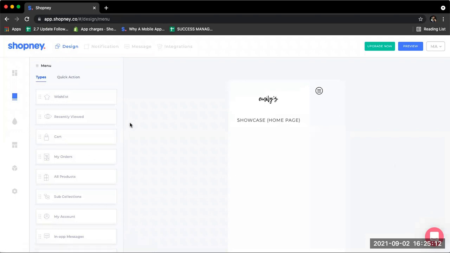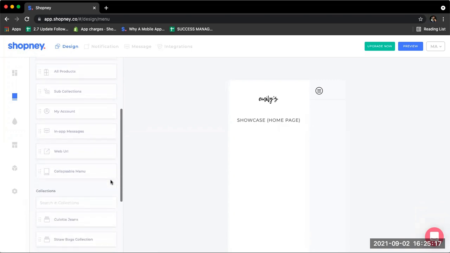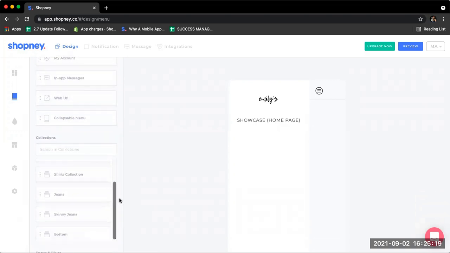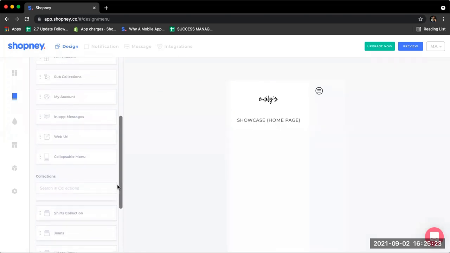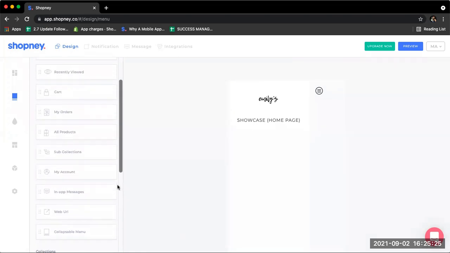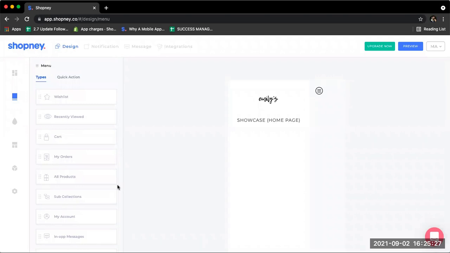On this menu section, on the left, you will see all the available menu elements that we offer, as well as your collections and your pages and blocks. And to start designing your app menu, all you need to do is just dragging and dropping the menu elements onto the central design area.